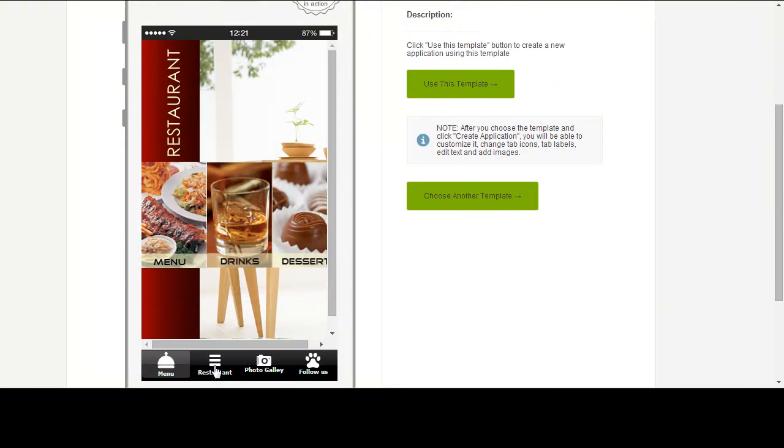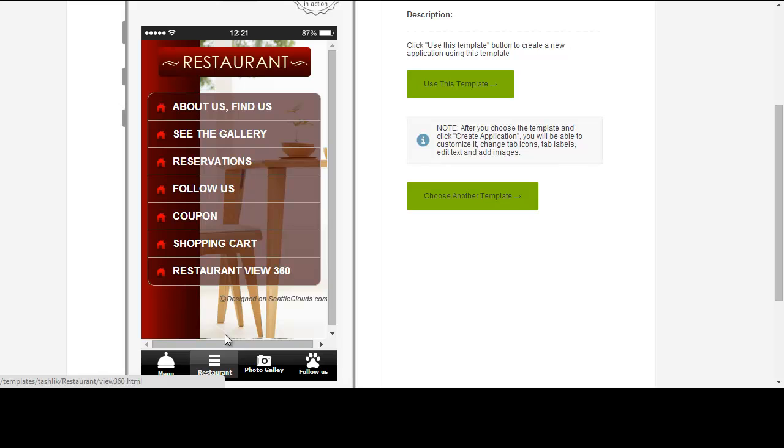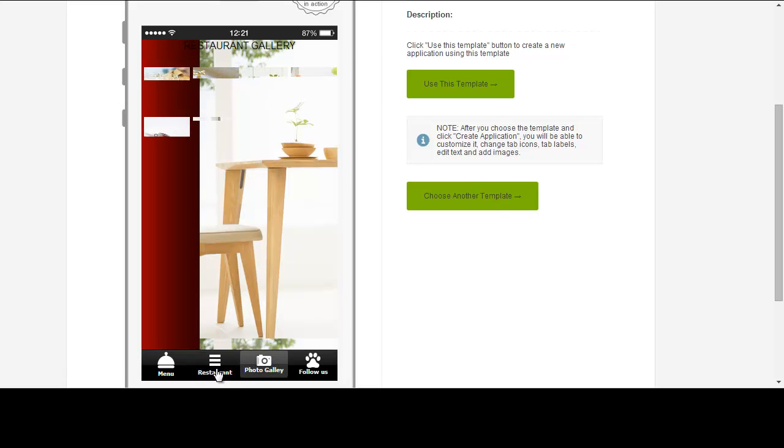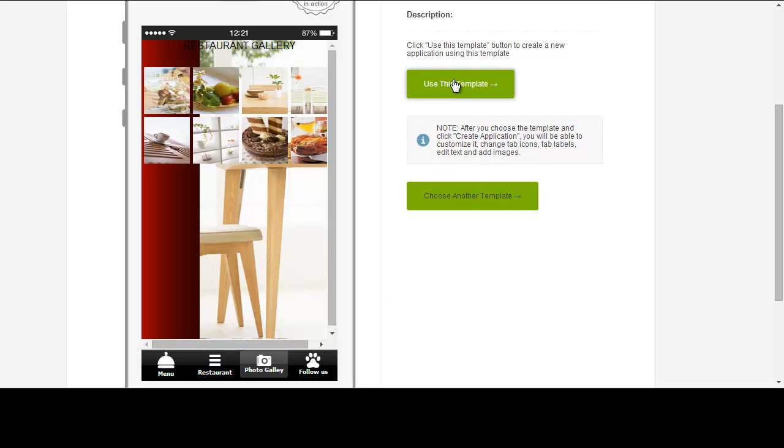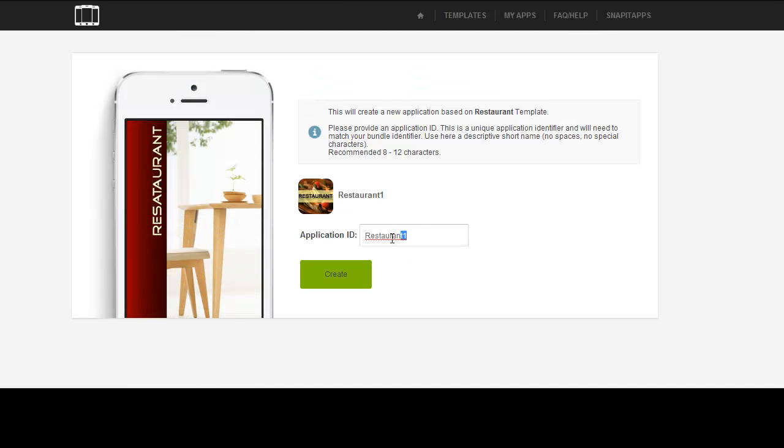But let's take a restaurant app here and just click select, and you can have a look how it works by clicking around. Got a photo gallery, it's got following. So let's say we want to use this template. As I mentioned, you can use any template, or you can actually start your app from scratch, but we'll use this one. You can call it what you want, a client's name or your business name. But let's just call this Restaurant 2. Then click create.